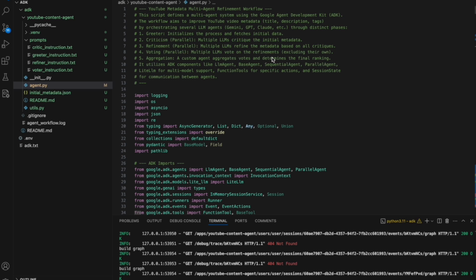After that, we have a voting phase. Each agent votes on the refined options, but here's the catch: they won't vote for their own suggestions, to keep things fair and unbiased. Finally, I've created a custom aggregation agent that tallies up all the votes and ranks the proposed refinements to give us the best final result.